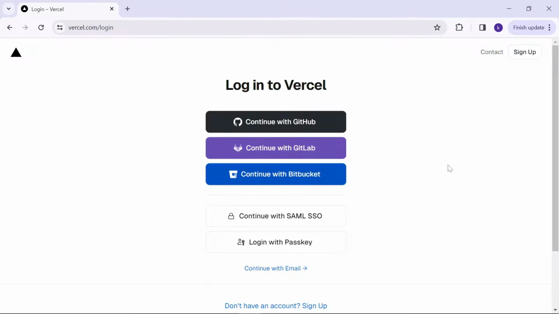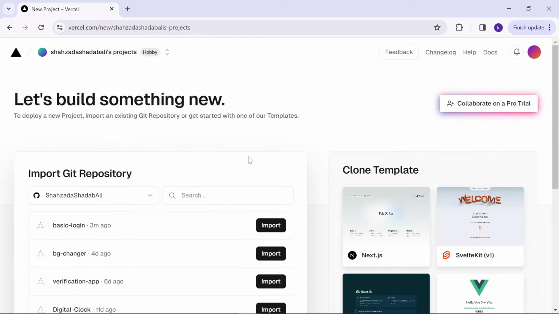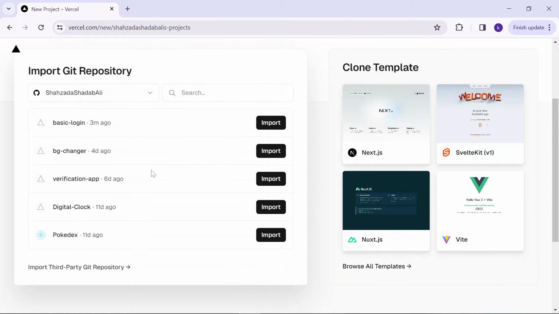Next step will be followed by searching for vercel.com/login, which will navigate us to this interface, and you have to click on the continue with GitHub option, and after providing your credentials it will navigate you to such an interface. To upload the server, you have to click on add new option here, and then the project. We can see all of our GitHub repositories listed here, but I only have to import the basic login one.